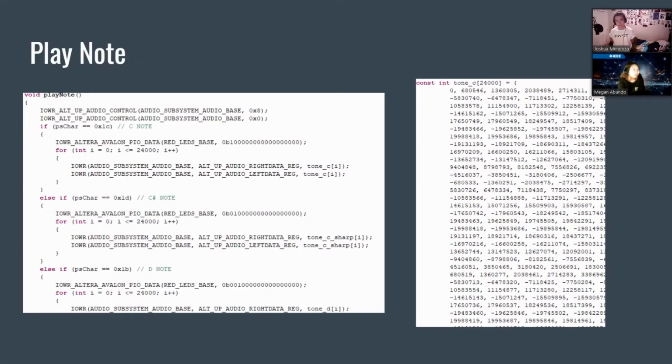So this is our playNote function. Initially, the audio control register is written to in order for the input and output first in first out registers to be cleared, and then afterwards a 0 is written to that register in order for it to stop the clearing function. Then the value of pschar, which is the input from the PS2 keyboard, is checked, and depending on the input it will write the sine wave values for the specific note to the left and right audio output registers.